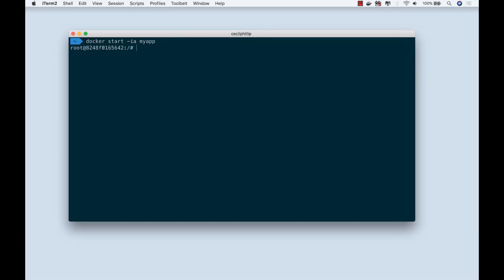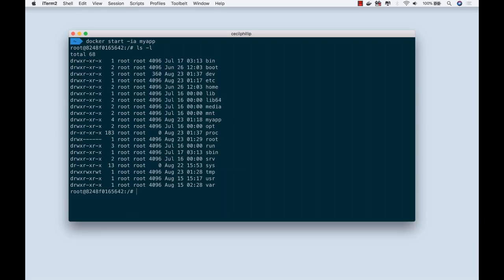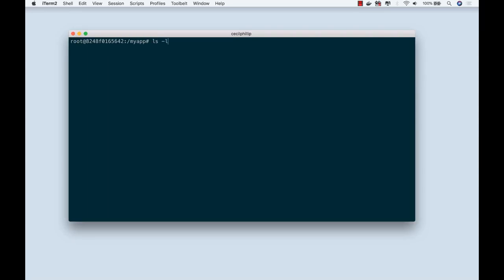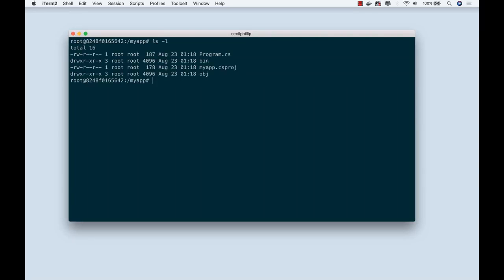Last time we called it My App, and we created a folder called My App inside of it. And inside of this folder, you can see that we have our ASP.NET application. Now, what I want to do is create a script that's going to execute this for us. Let's go over to /usr/local/bin.